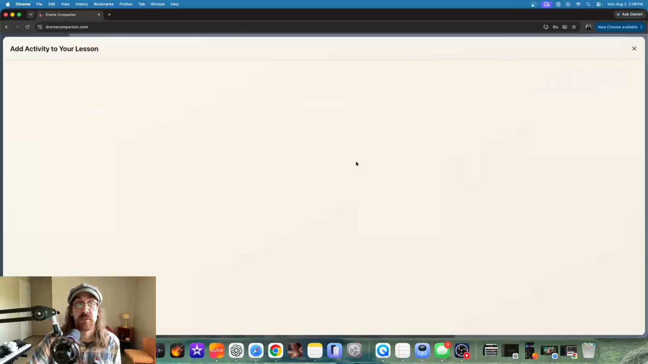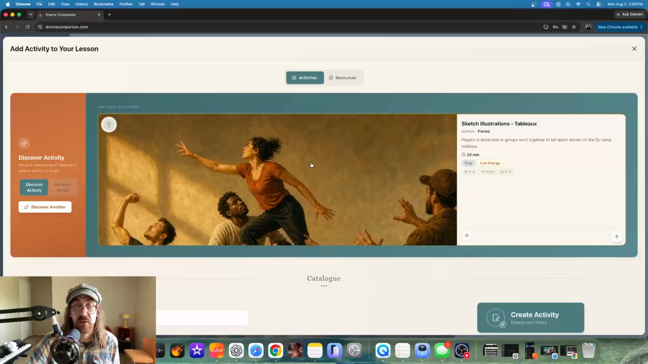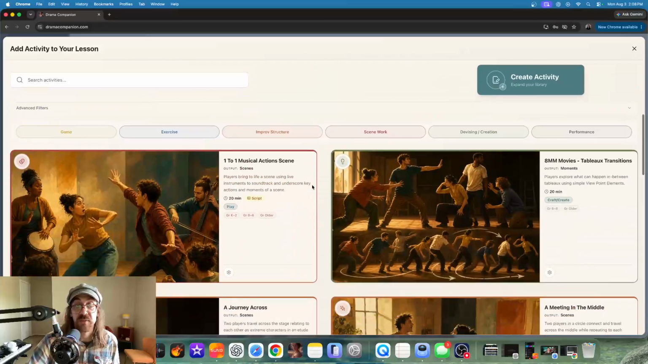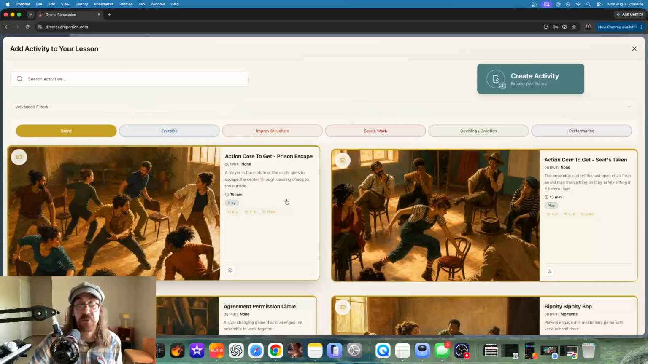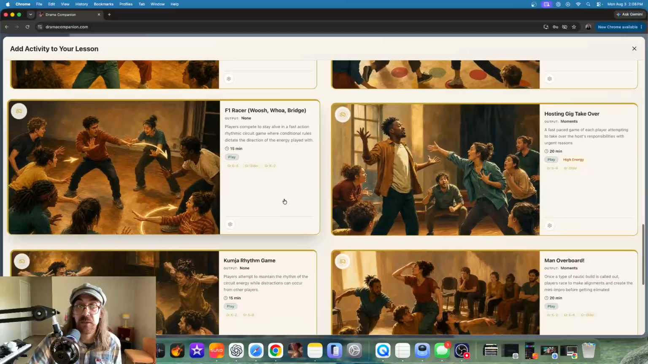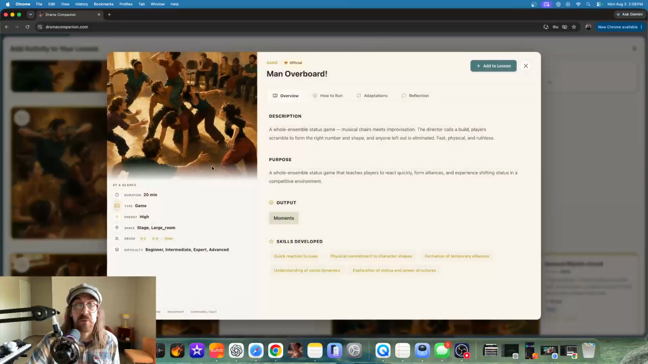Now I want to add to this. So I add activities to my hand. I'm going to browse the full catalog because the Discover activity is not working for me right now. Well, it's working, but I want to be specific. So I'm going to do something like a game. I'm going to look down here. And let's do Man Overboard. So I'm going to go to Man Overboard.